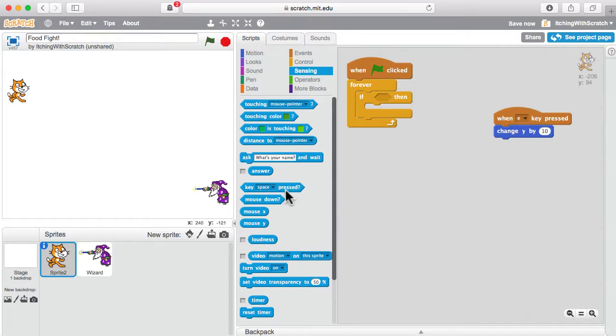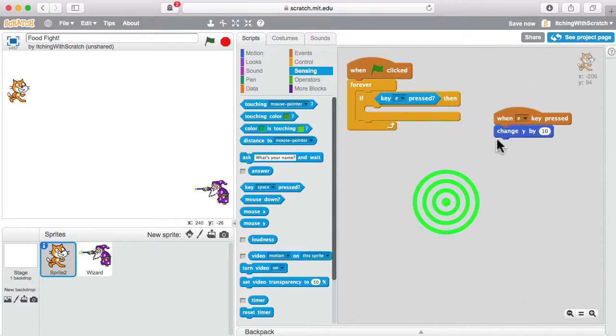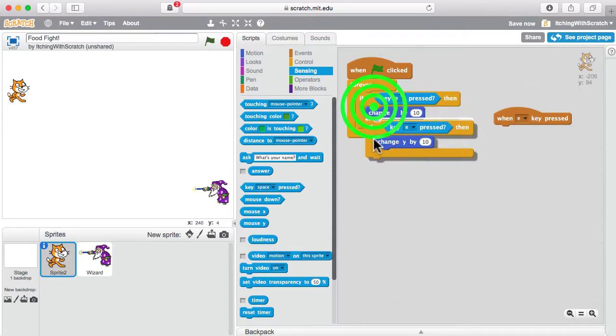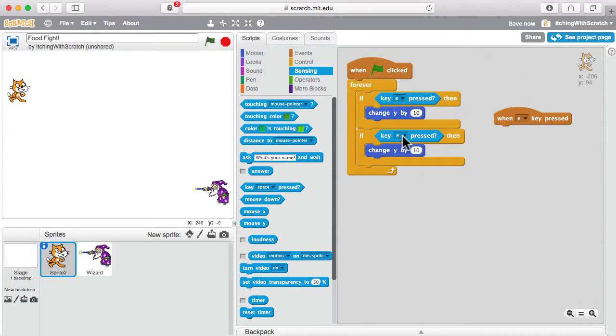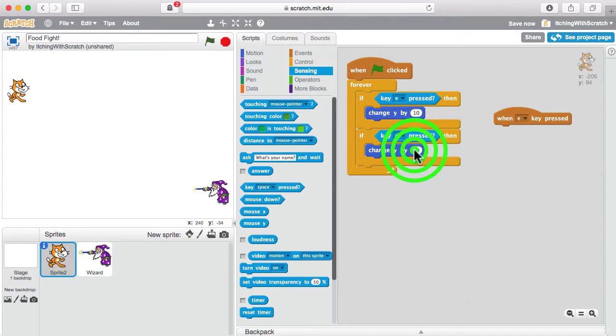Yes, right. If the E key is pressed, then I want to change y by 10. Let's duplicate this. So right click on the if, hit duplicate, put it there. And now let's say if the D key is pressed, we want to change y by minus 10. So now when I hit the green flag, E will move me up, D will move me down.